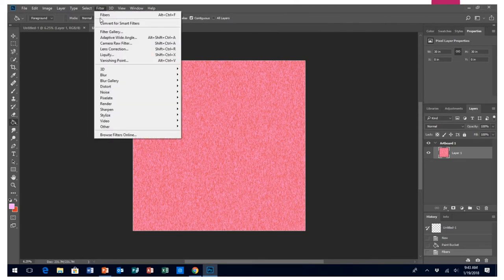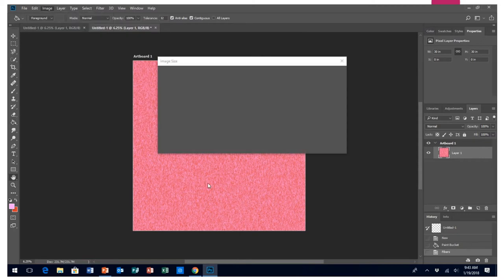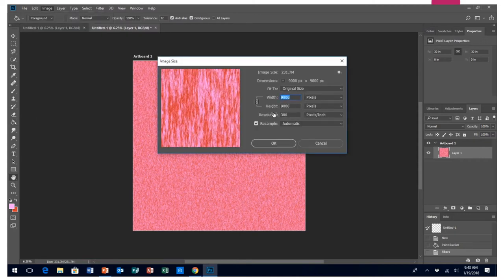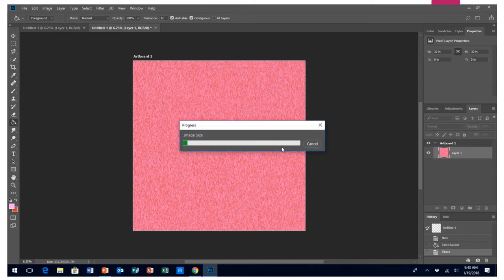Now, once this effect has been rendered onto our layer, I'm going to show you a handy trick. We're going to go to image size, and we're going to reduce our full version to under 1,000 pixels. And this will actually allow your Liquify filter to run a little bit easier. It doesn't hog as much memory and it makes it go a little bit faster.